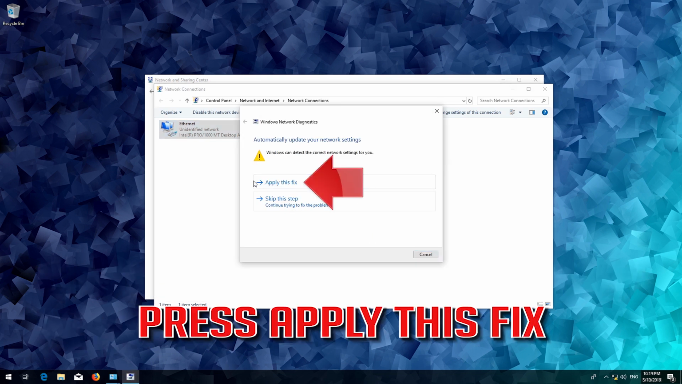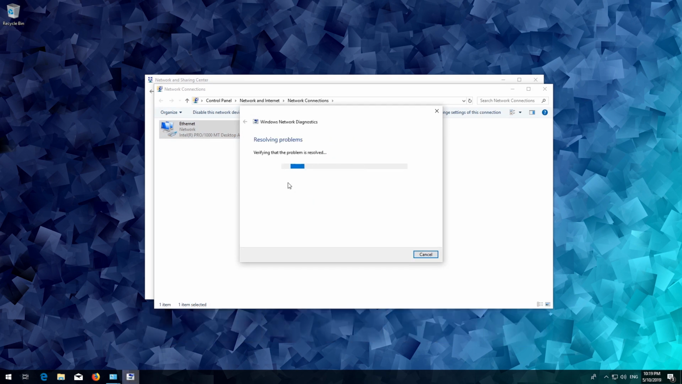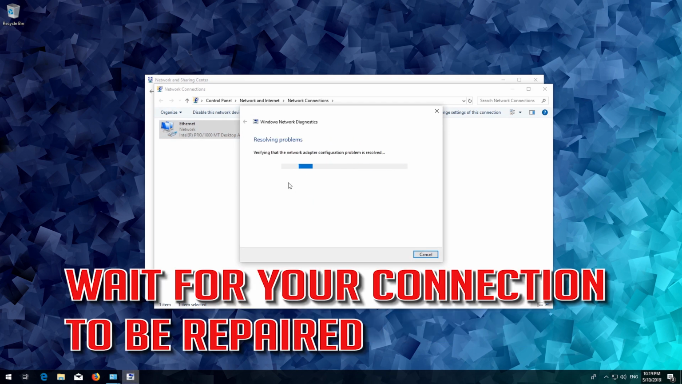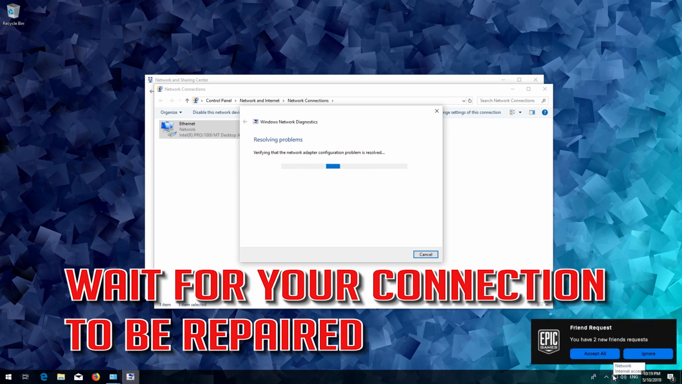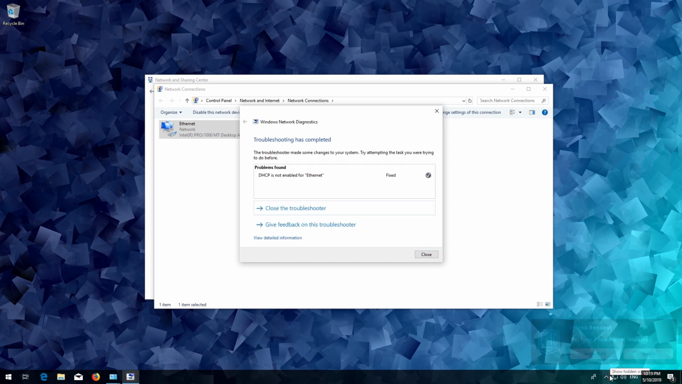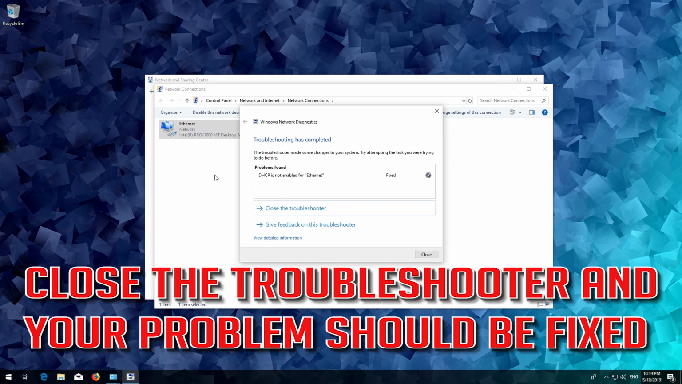Press Apply this fix. Wait for your connection to be repaired. Close the troubleshooter and your problem should be fixed.